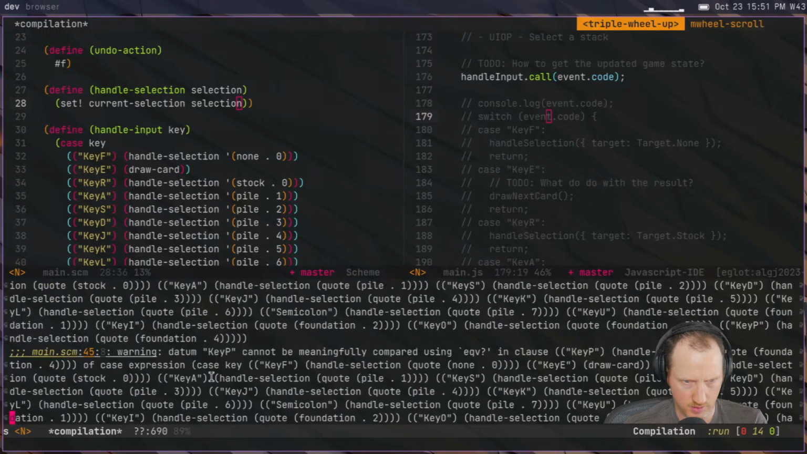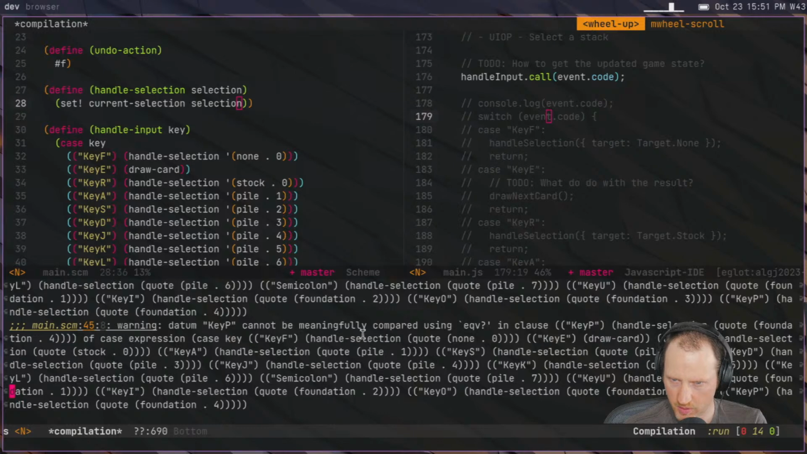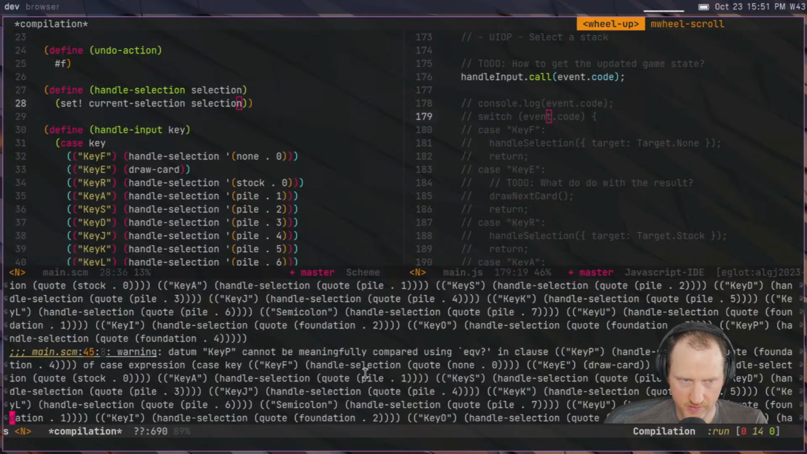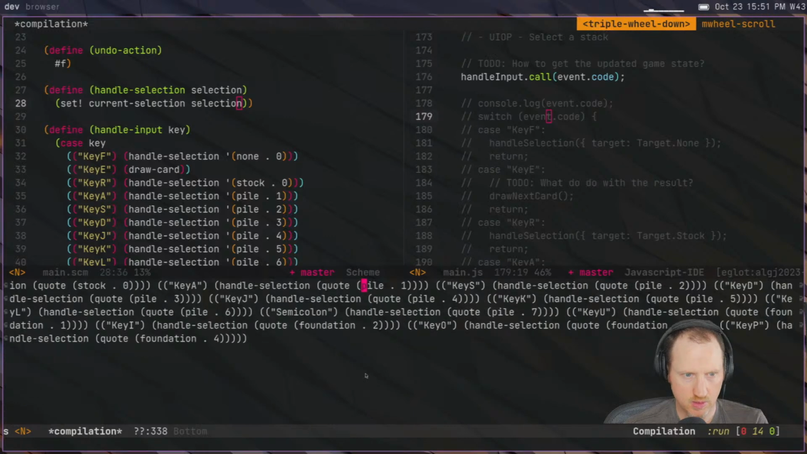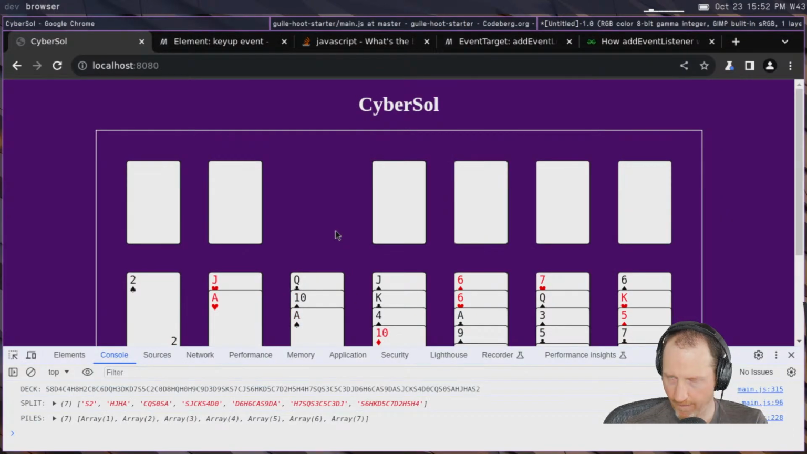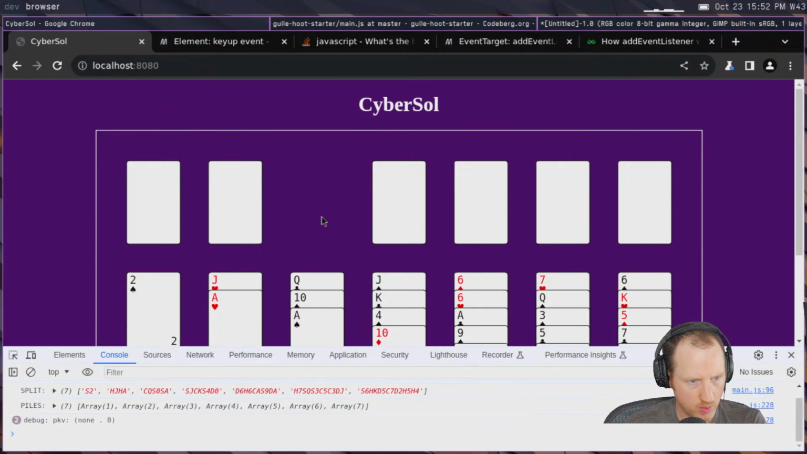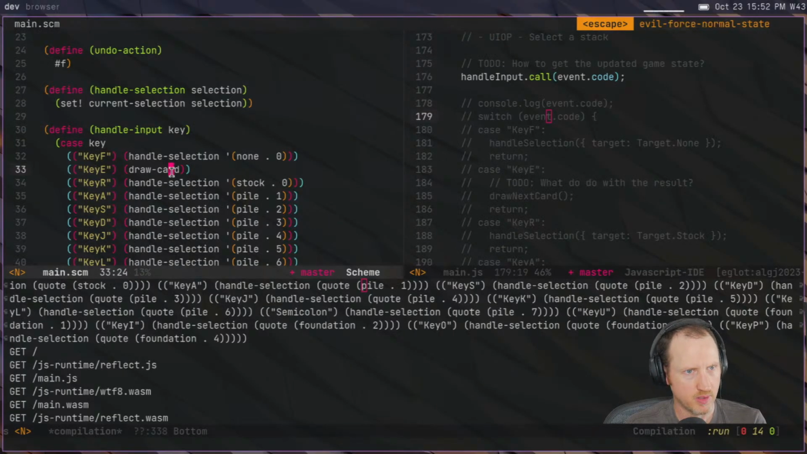What is that? Key P cannot be meaningfully compared using equivalent. Uh-oh. So I can't do string comparisons here? That might be troublesome. I'll have to use cond instead, potentially. I could define a syntax, but I don't want to really go through all that right now. Okay, so yeah, it's not checking the logic correctly.